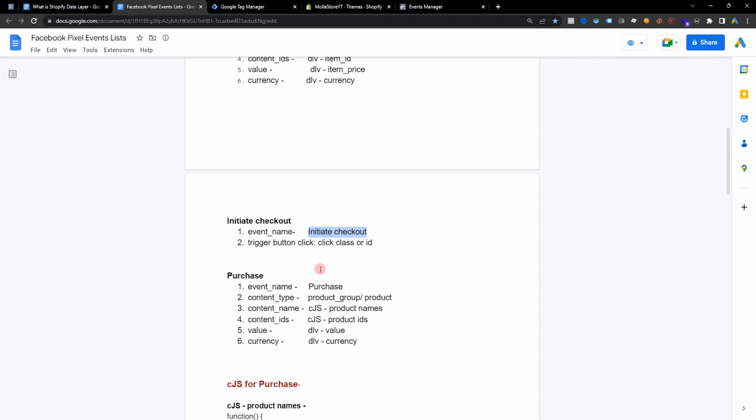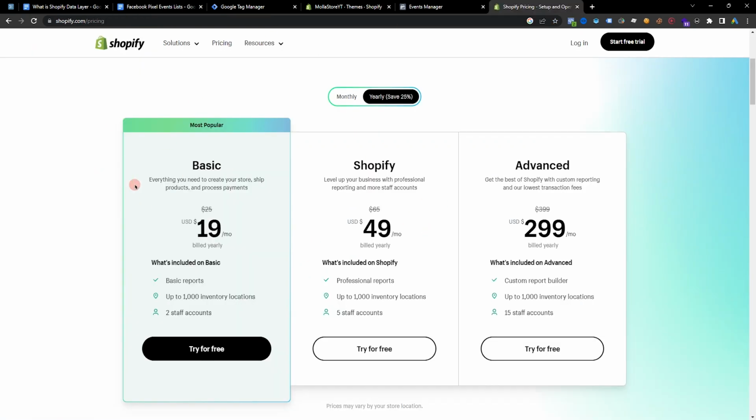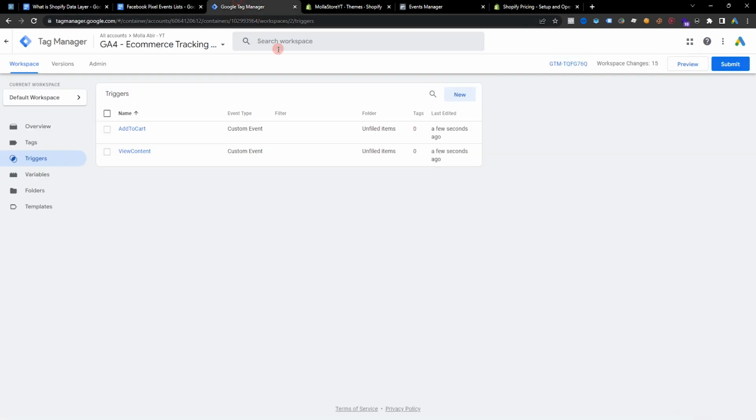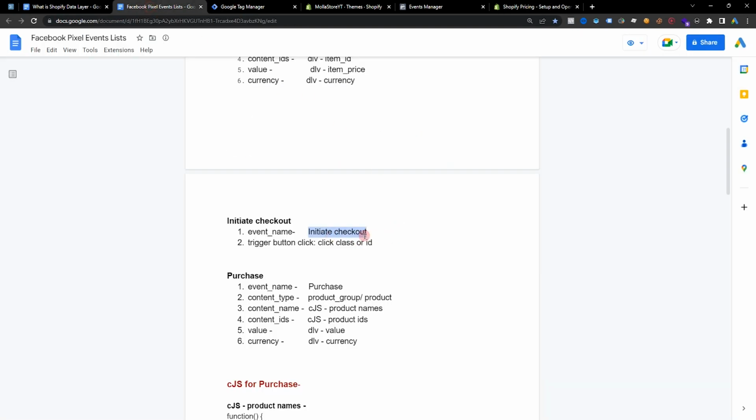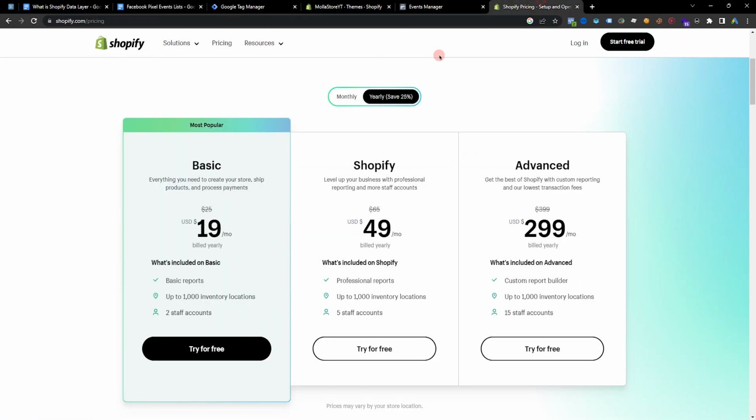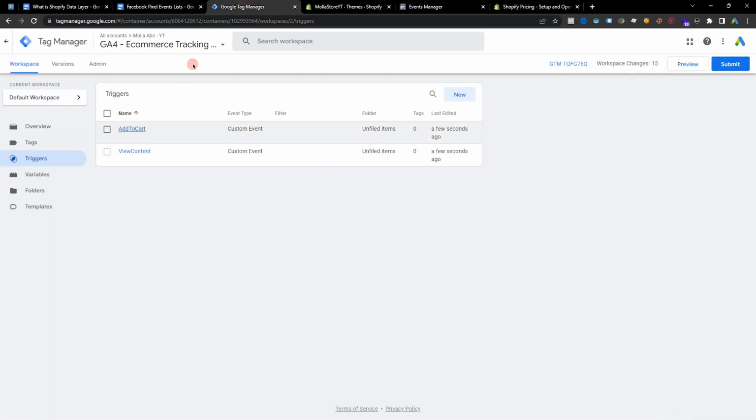has three plans: basic, I think standard, and advanced. I'm showing the plans list. Here is the Shopify plan list: basic, Shopify, and advanced. Our initiate checkout event does not work on the Shopify basic and Shopify plans, these two plans. It only works on the advanced plan. Now we need to handle initiate checkout.